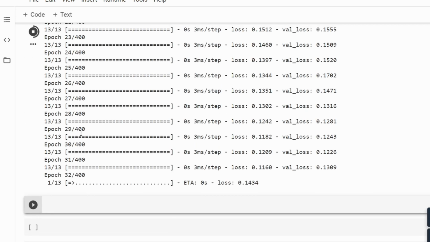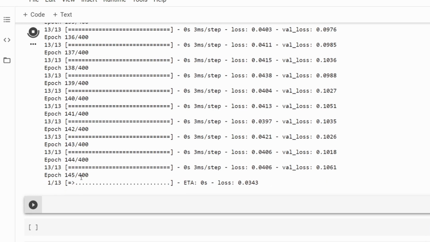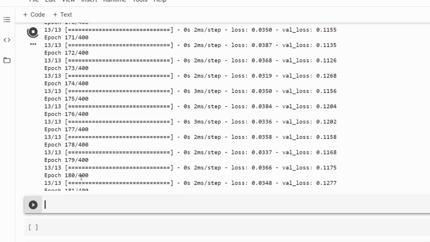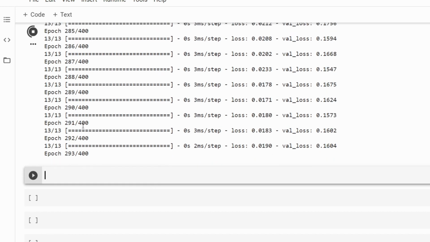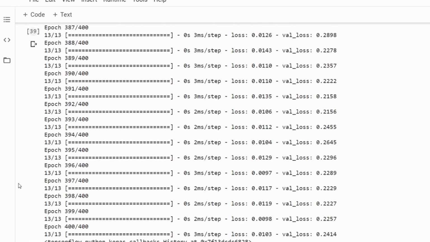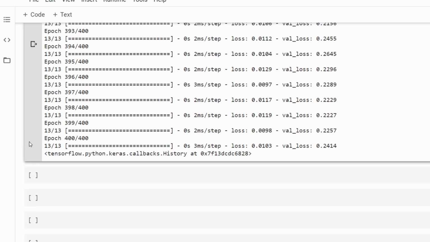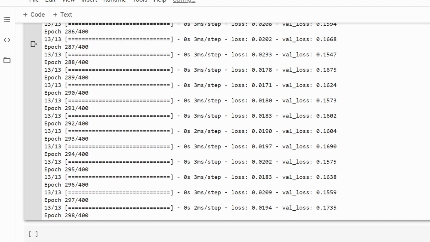It starts running. We are around epoch 150 out of 400. According to the size of the data, this might take a while. If your system is pretty slow, this will take a lot of time. And also, let me scroll this all the way up.